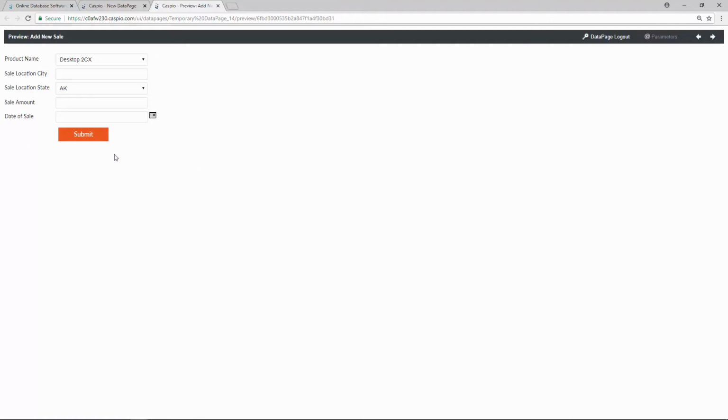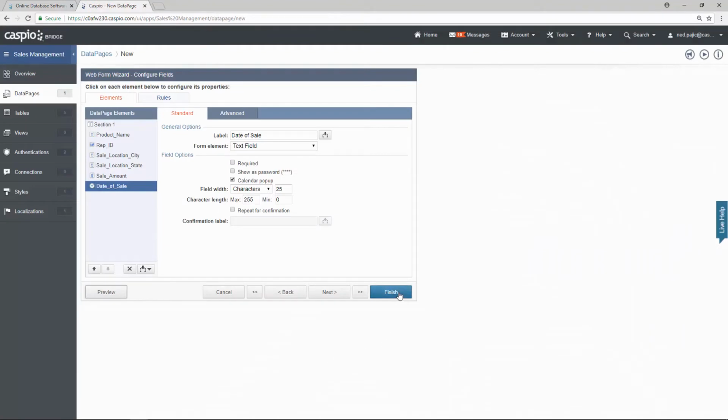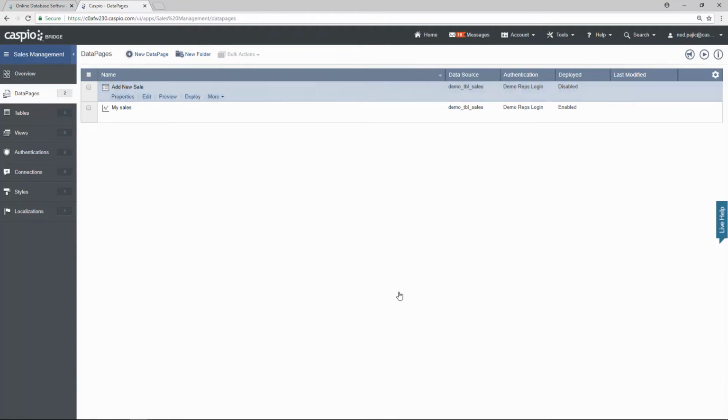If you're happy with the look and feel of the form, you can close the preview screen and very simply click on Finish to save your changes. We now have 2 data pages created. We have a simple input to add a new sale, and we have a report that outputs all the sales. Let me show you how this works.